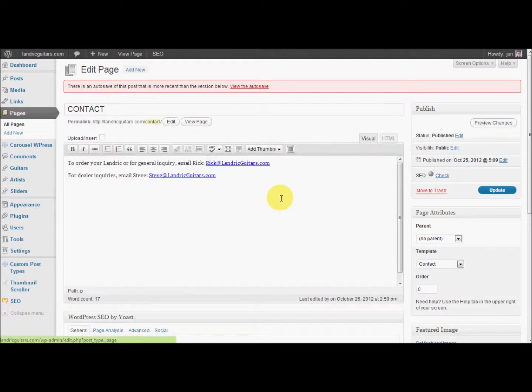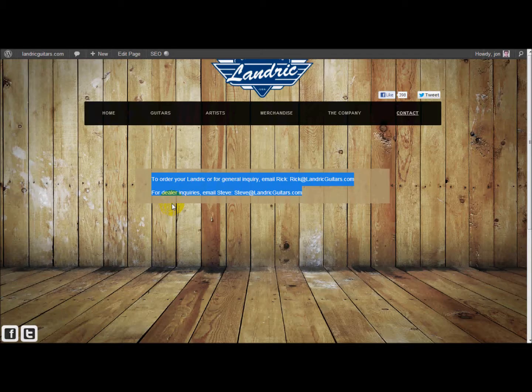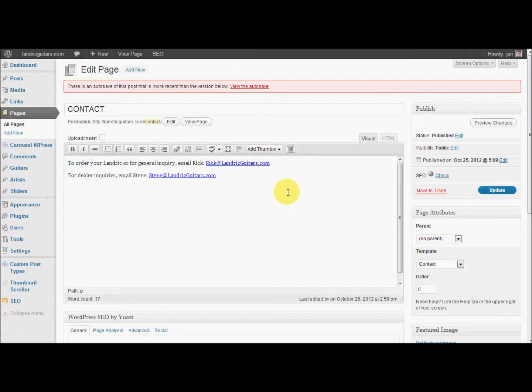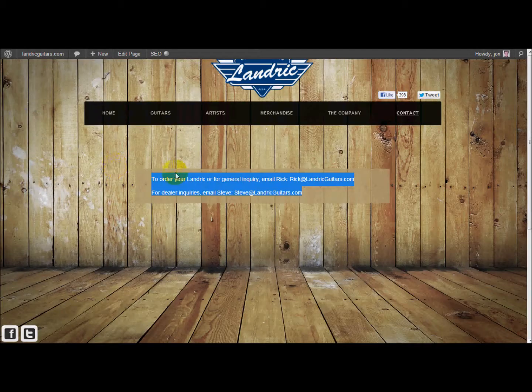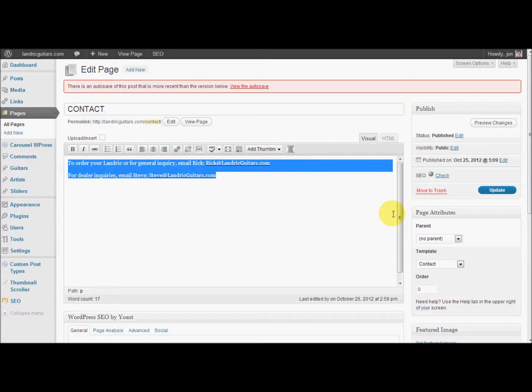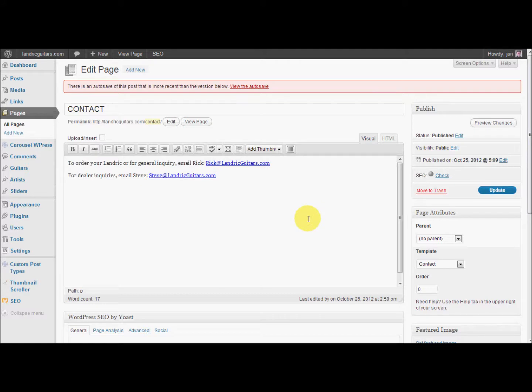and you'll see that we have the same thing right here. So basically what WordPress is doing is just taking whatever is here and placing it in this box right here. So it's really that simple, and you'll see the template right now is being used as the contact page.